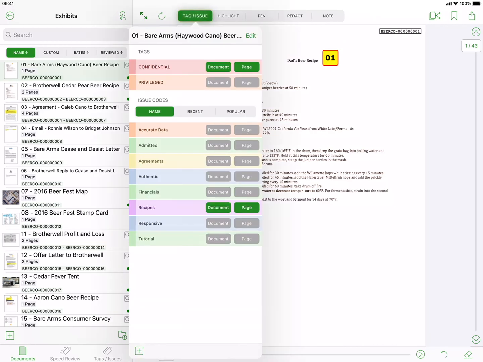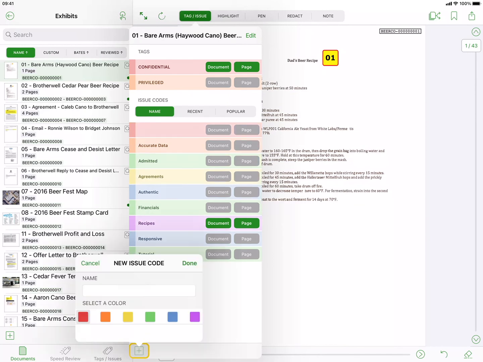The Tag Issue tool allows you to add a confidential or privileged tag, or create and assign your own custom issue codes. To create an issue code, tap on the plus button at the bottom of the popover. Then type in a name, assign a color, and press Done.